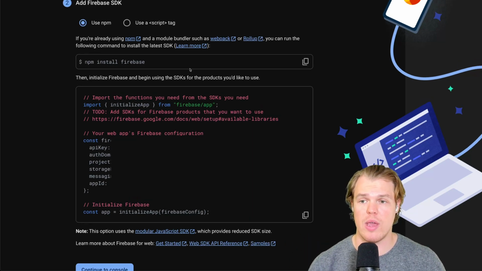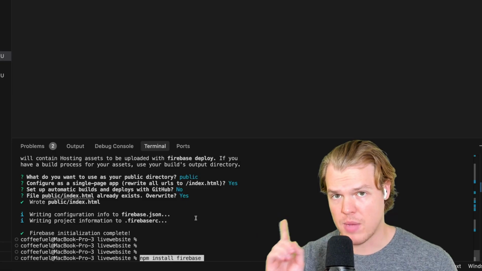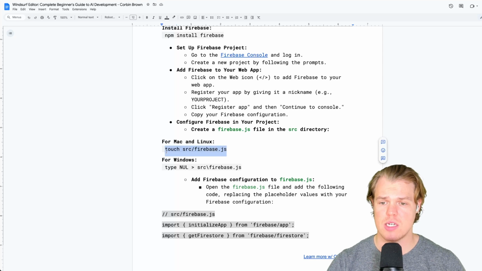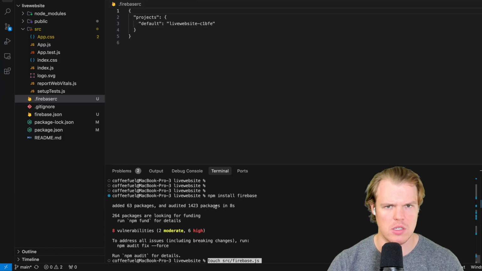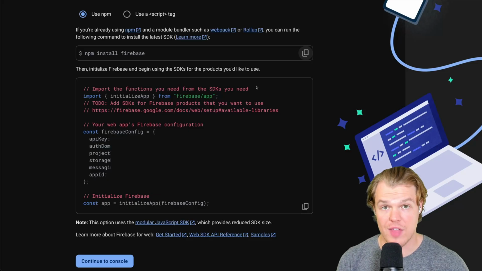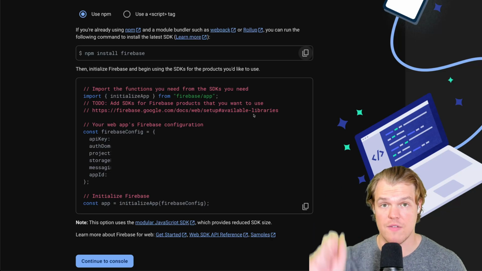But first, let's go ahead and install Firebase. We're going to copy this. Paste that in terminal, hit enter. Looking good so far. So as notated in the Google Doc, let's do our next line here, which is going to be touch source firebase.js. This is just basically creating the firebase.js file. Hit enter, and then we should see it here. There we go. Now, if that's done, copy this code and paste it into firebase.js.